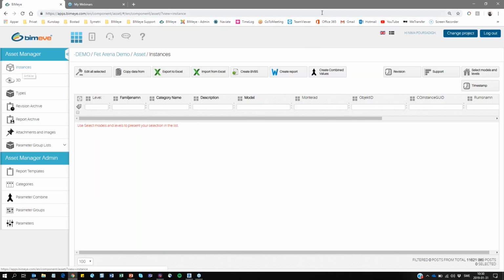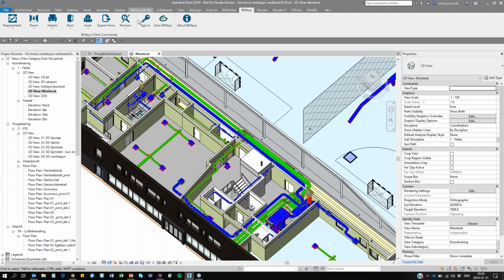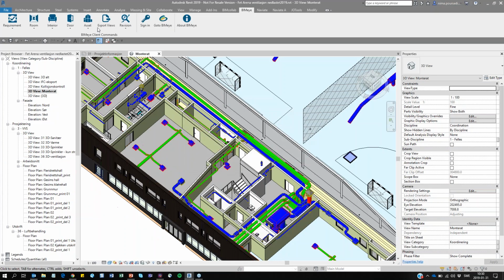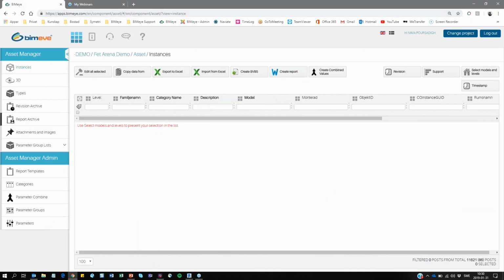So this is the first page. The first thing you need to do is connect the model to the database, and that we have made already. So I signed in and connected this model to the right database and logged on. The next step will be to synchronize the objects. So which objects are going to be synchronized? You will decide that, as I said, under the categories.